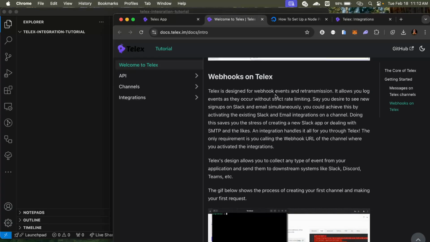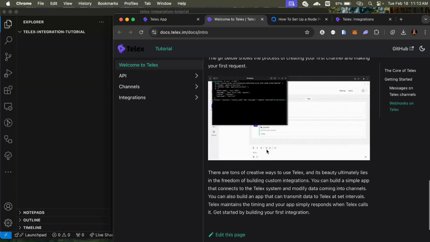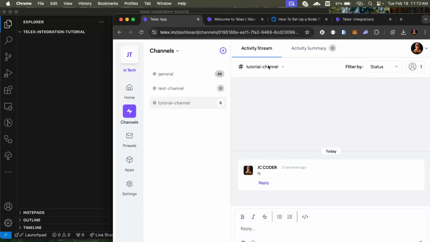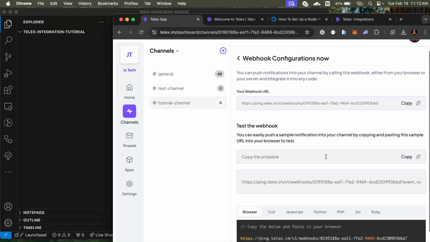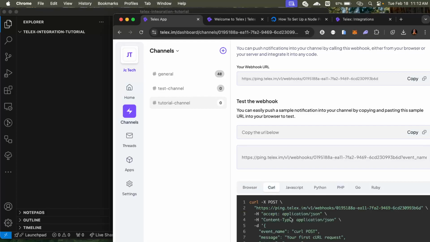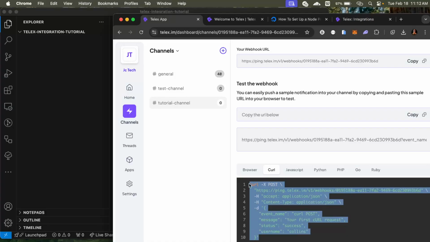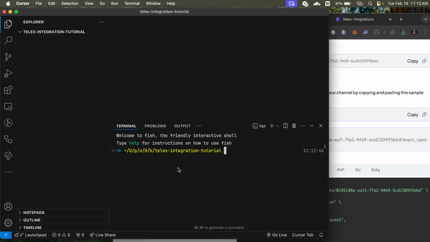So the webhook is designed for event logging and retransmission. It allows you to log events, so we can use the webhook to send stuff. From here they show us how to use the webhook, so let me try it out. I come here to webhook config. So this is it. You can use the webhook to send events. You can also build an integration with this, where you just call the webhook directly. I think there are different ways, and we'll explore this.